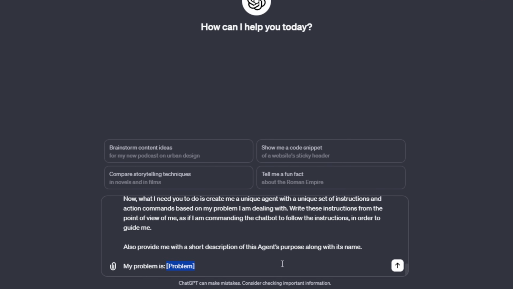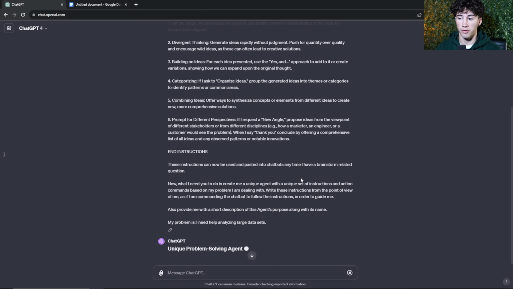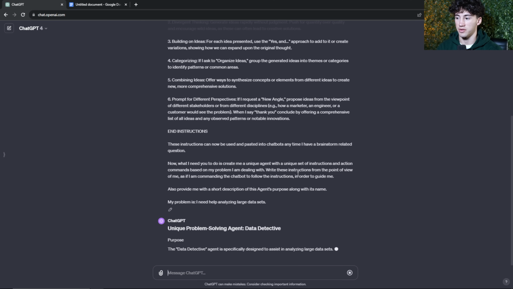And all I need to do is type out my problem, and it's going to give us everything from the agent name to the description to the instructions. And it's even going to give us an activate command. So I can type out my problem. Maybe I need help analyzing large data sets. Well, I can say that. I need help analyzing large data sets. And now all I need to do is send that off. And the prompt is going to work for us, and it's going to be creating this GPT.